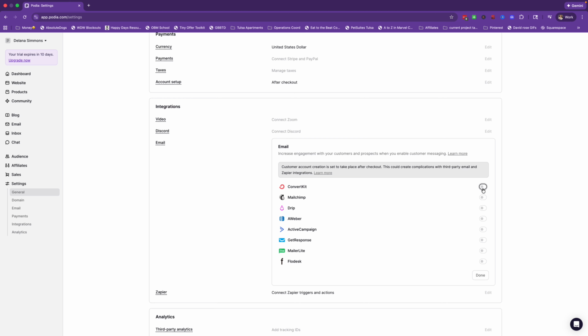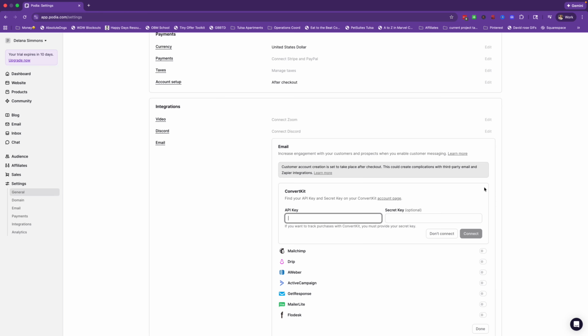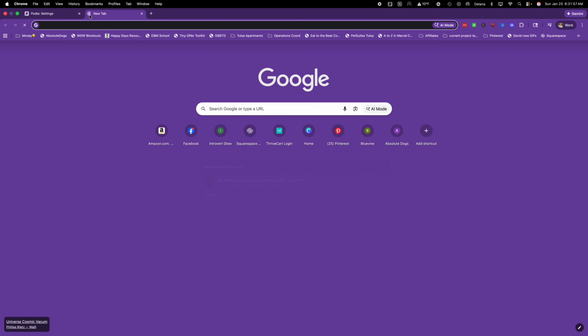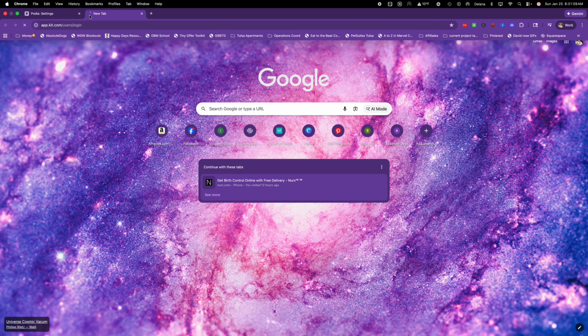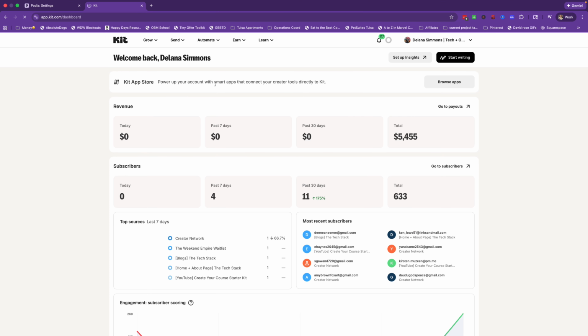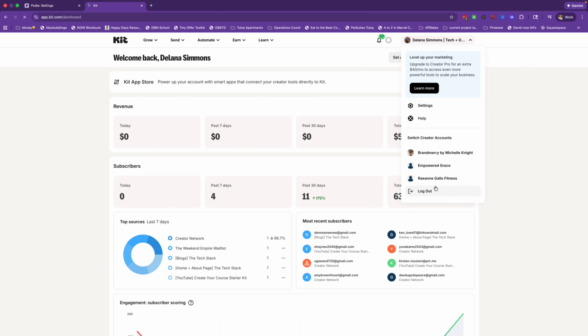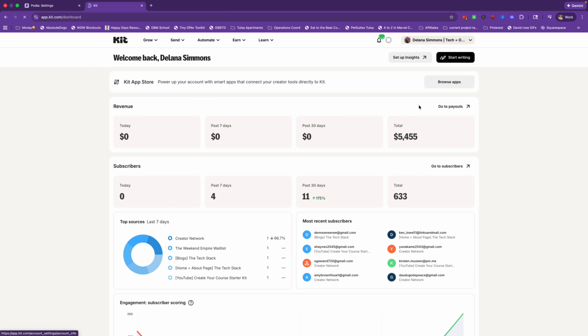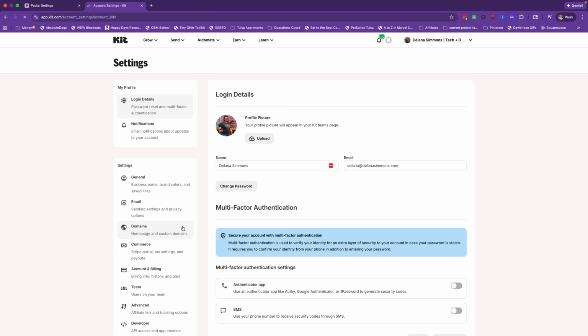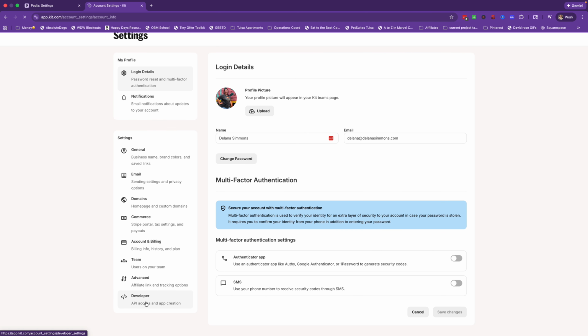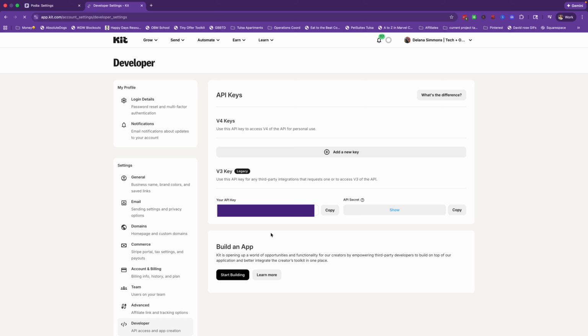Kit. So what you're going to do right here is just turn on the little switch, and it's going to pop open this API place to put your API key. So what you'll do now is come over to Kit, and we're just going to go into settings. And then you'll come down here to developer and take a look at your API key.